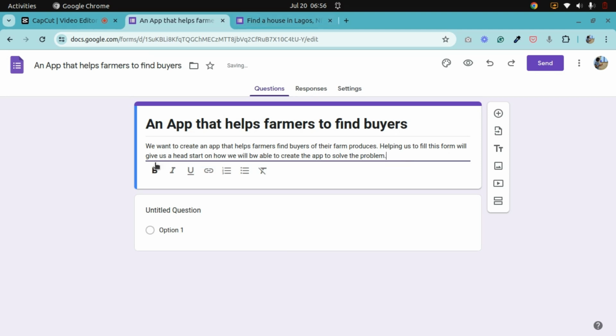So you can see the description I gave here. We want to create an app that helps farmers find buyers of their farm produce. Helping us fill this form will give us a head start on how we will be able to create the app to solve this problem.